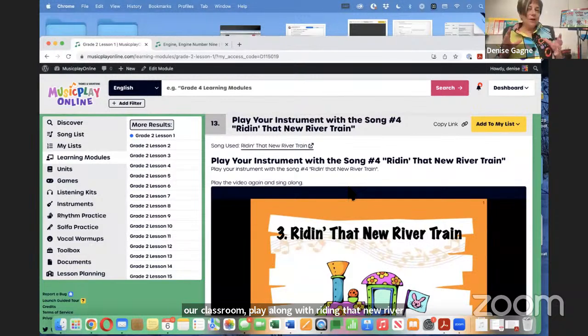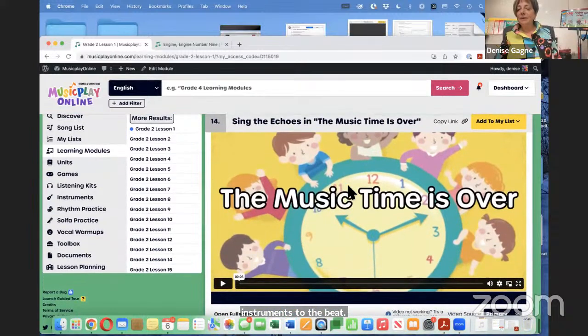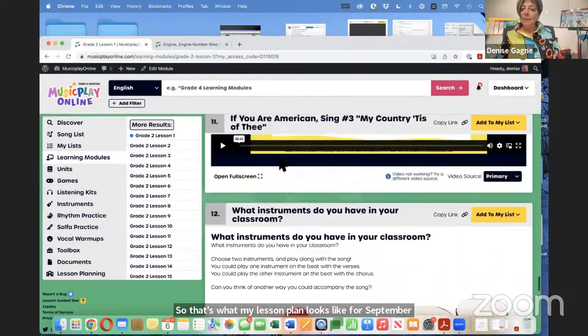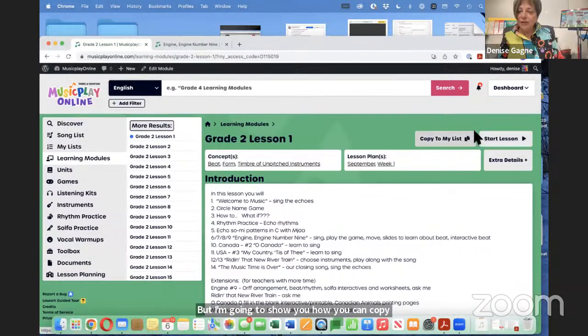This is a song that's great to teach by immersion. The kids do something with the song, in this case, play instruments to the beat. Sometimes I have them move to the beat and then they play it again, and then the music time is over. So that's what my lesson plan looks like for September week 1. If I wanted to go to September week 2, I could go to September week 2. But I'm going to show you how you can copy it and make it your own.